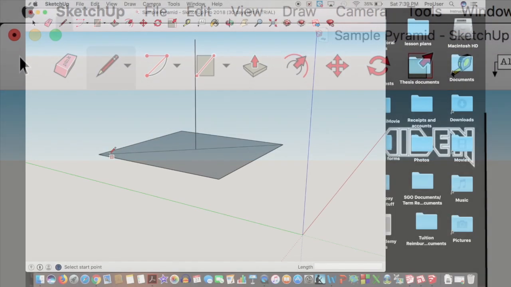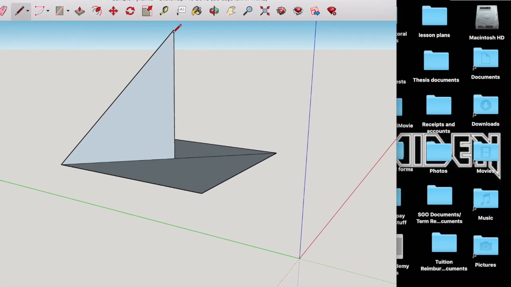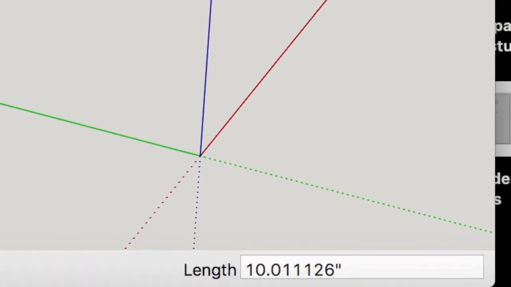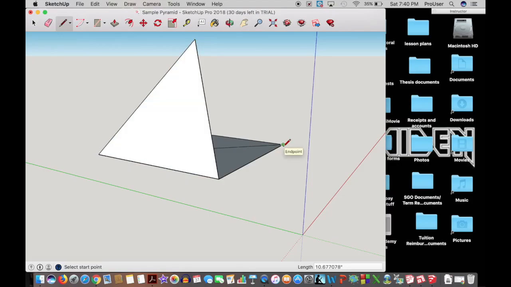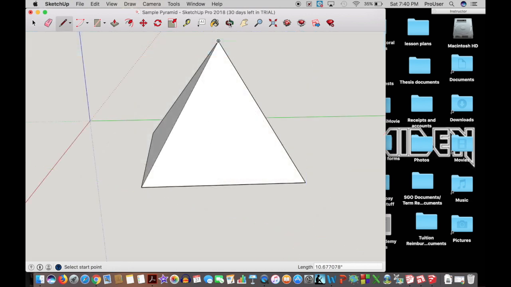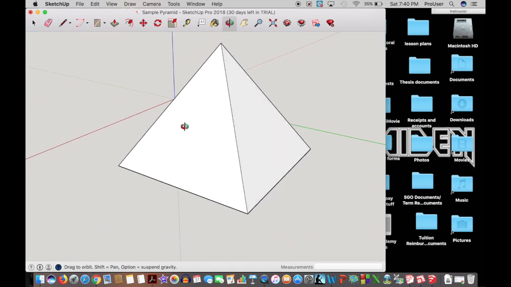Now let's go back to the line tool and test our calculations. And we find that we are correct once more. And we see that is the same for all four corners. And now we have our completed design.